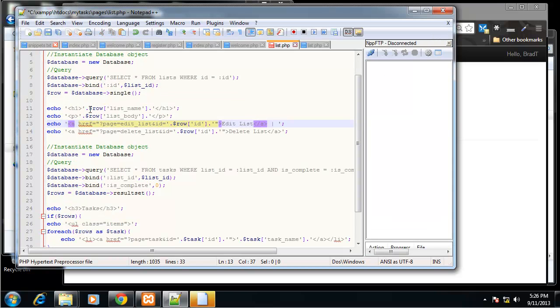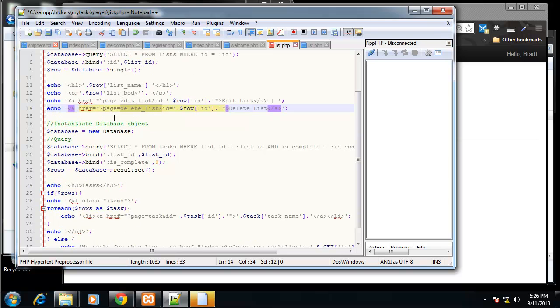And we're just going to echo out the list name, the list body, and we're going to have an edit list link and a delete list link. The edit list link is going to go to page edit list, and the delete list will go to page delete list, which we'll create in a minute.